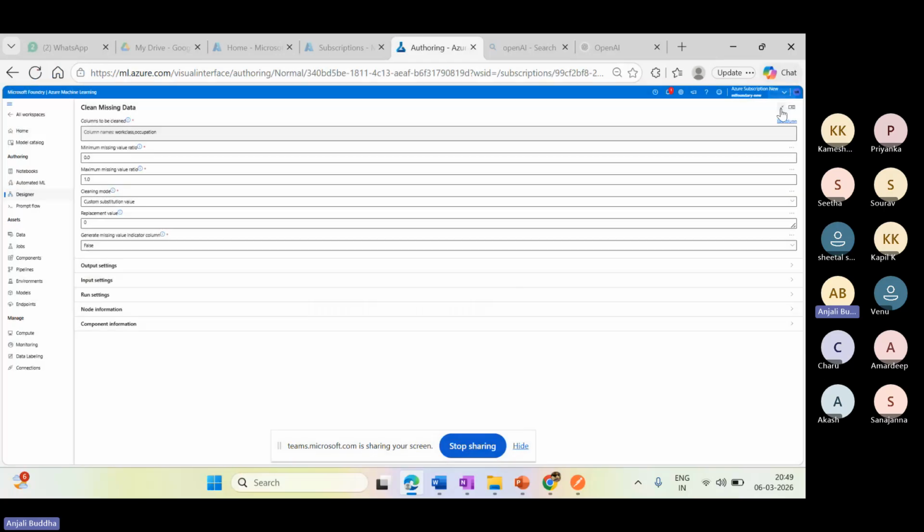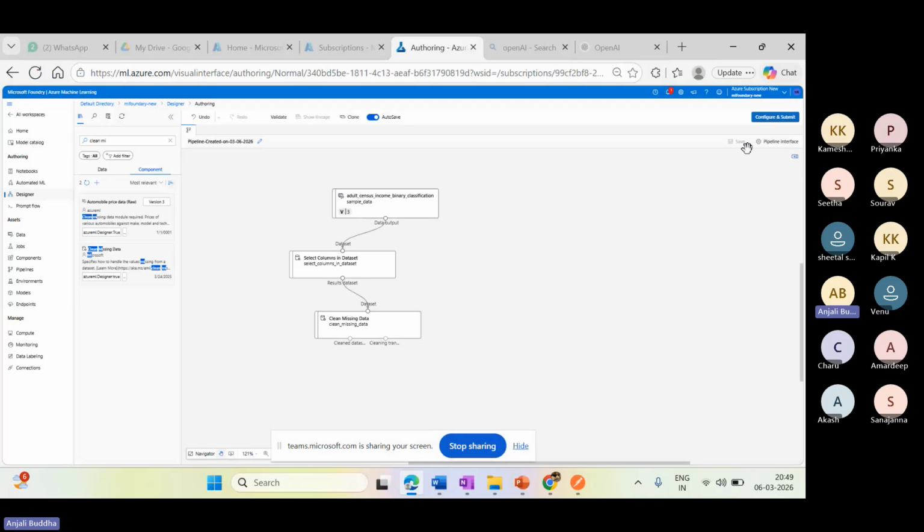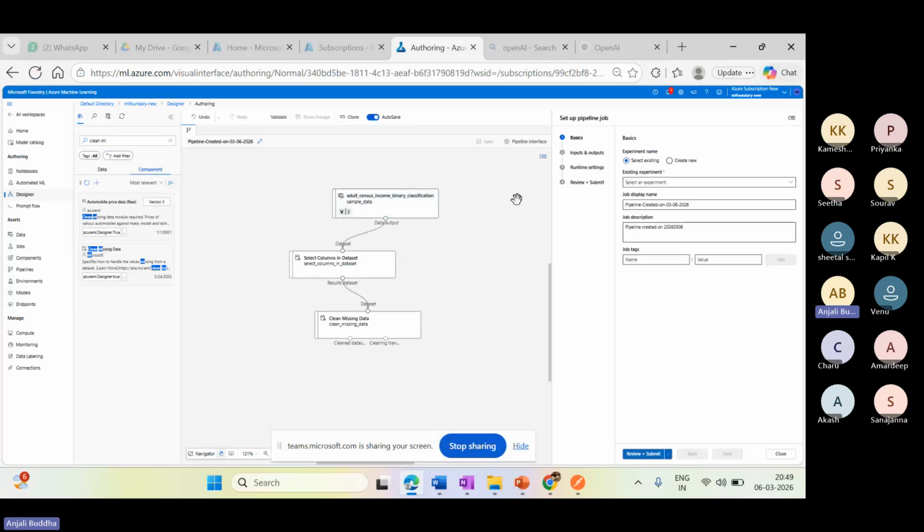Let me go back. As soon as we are done, you can see here that as we enabled the autosave, it's saving my changes automatically. Now, once we are done with any steps, I want to check whether these processes are happening or not. Then what I can do is set up a pipeline job. To set up a pipeline job, I want a compute system, means one system.